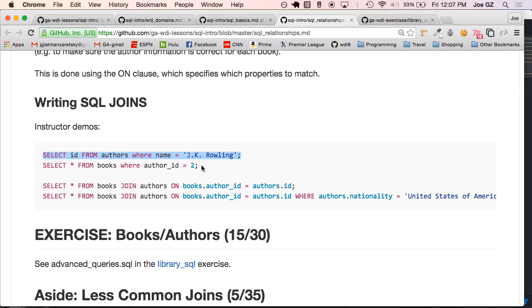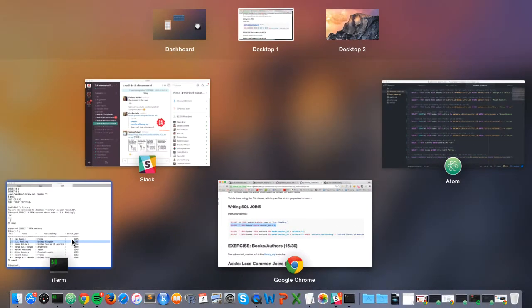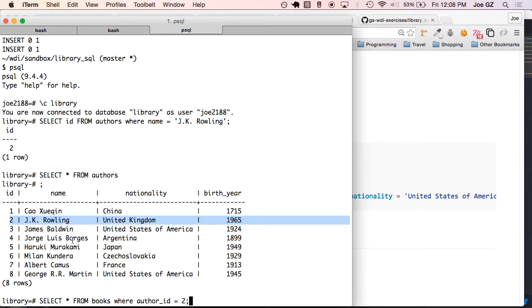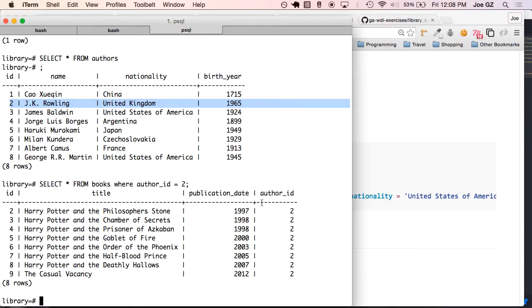And then we can do something similar. You can say select star from books where author ID equals 2. So this is saying give me all the books where the author ID is 2, or where it's J.K. Rowling. So that'll give me all the Harry Potters. And Casual Vacancy?